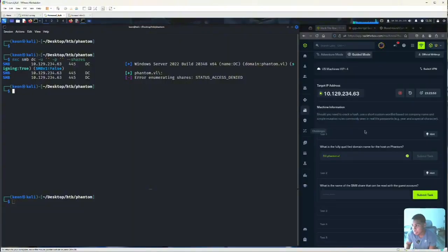Okay, we got access denied. Did we need to crack a hash? Okay, guest account. It says it can be read with the guest account. So we can just use guest, and then the password doesn't really matter.